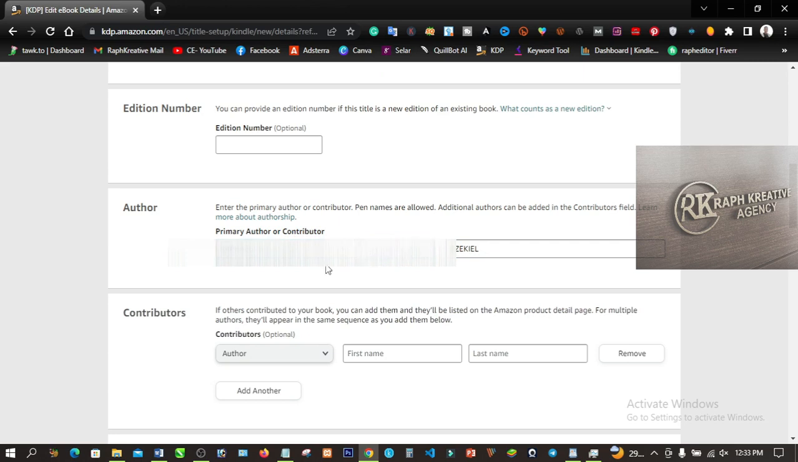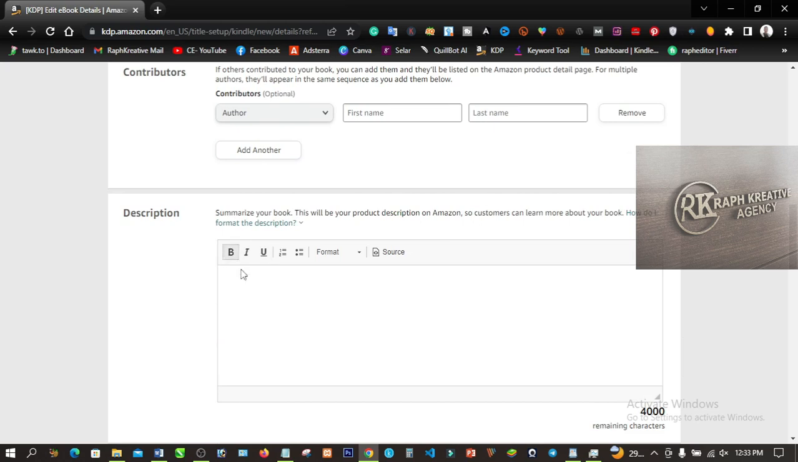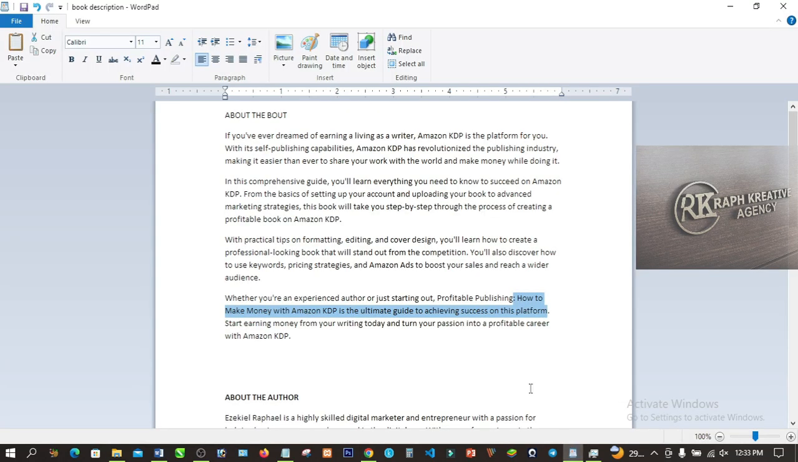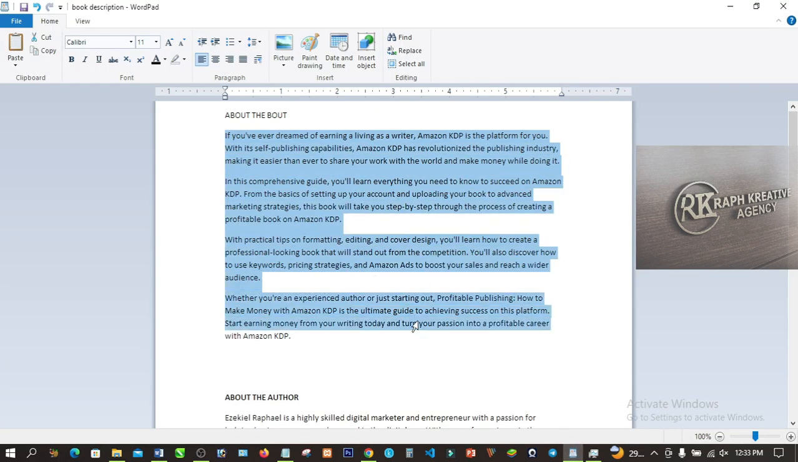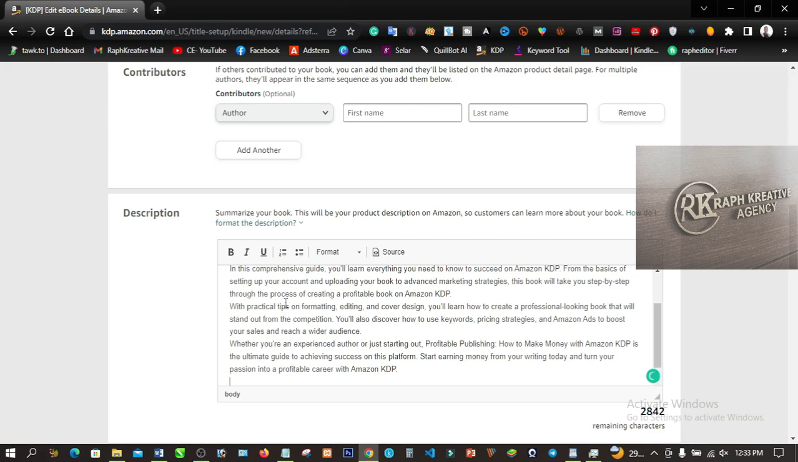Now you need to scroll down again. Book description. Here is where you have to enter the description of your book. When people read this description, they will understand what your book is all about. So you have to write a convincing description here. I have mine, so let me bring my own here. Let me copy, then come back here and paste it.